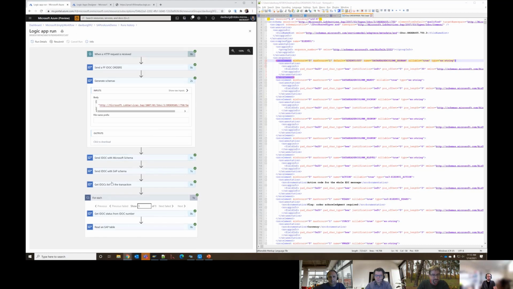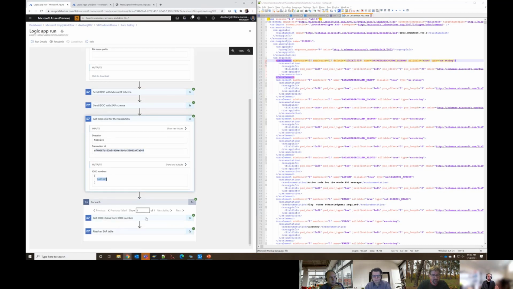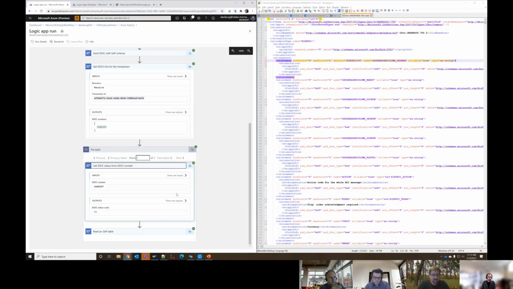And so here I have another example of the same logic app where you were sending an IDOC, and then we receive that transaction identifier and we ask, hey, what are the IDOCs in that? And SAP told us, well, you have IDOC 36055 and so on, the number of that. And then we enumerated, there was only one IDOC number. We said, hey, give me the status code for this IDOC number. SAP told us, well, status code is 56.